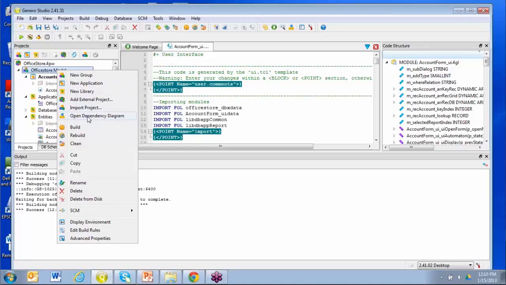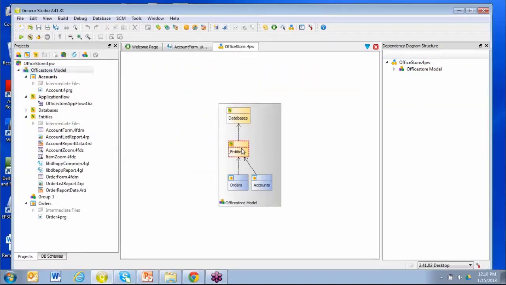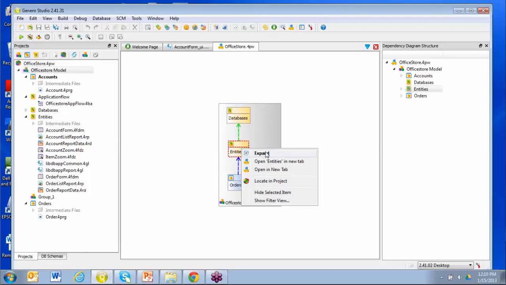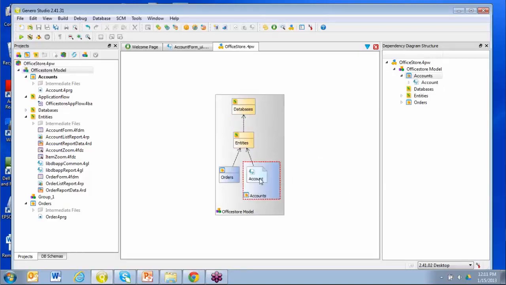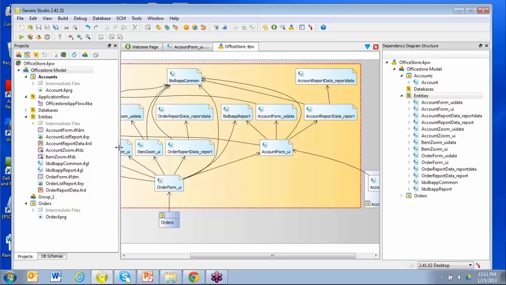So it looks fairly small and straightforward. But I can expand a node. Let me expand one of these. There's not a whole lot to expand on the accounts node, just telling us that the accounts application node has a dependency on the account.4gl file. So not a whole lot going on there. But I can right-click on this entities node and expand that, and that's when things get more exciting. There's a lot more going on with those entities.